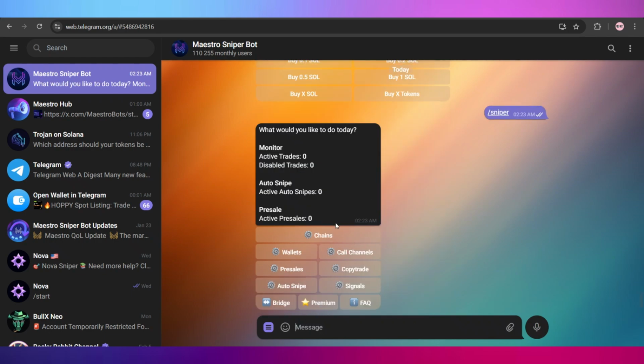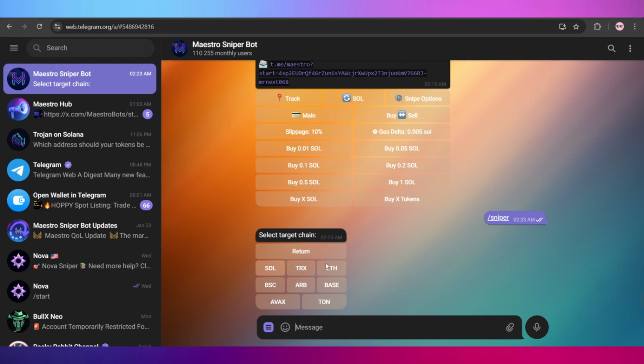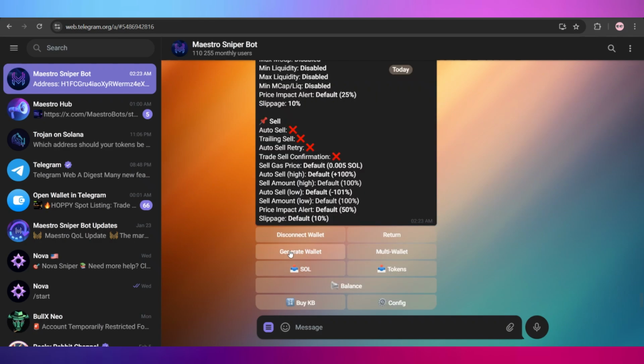And once you type it, it will open up options like this one, a menu, and here what you need to do is click on this wallets option, and here you can go and select any chain you want to trade on. For example, if I select Solana, I can click on it, and here click on this generate wallet button. It will generate a wallet for you. You can copy that wallet address, put it on another of your Solana wallet, and from there you can send Solana to this address.